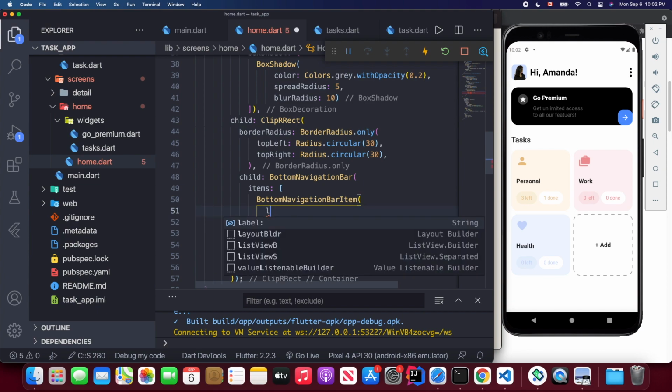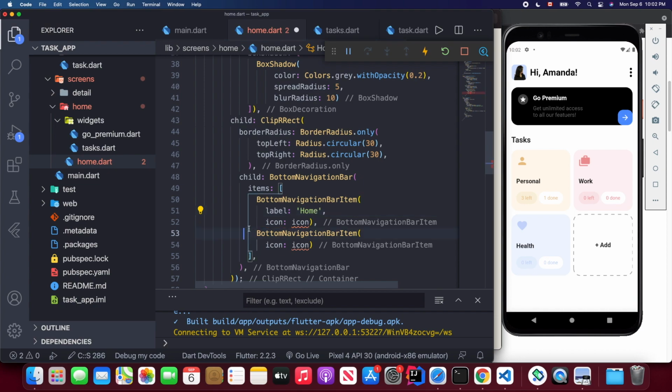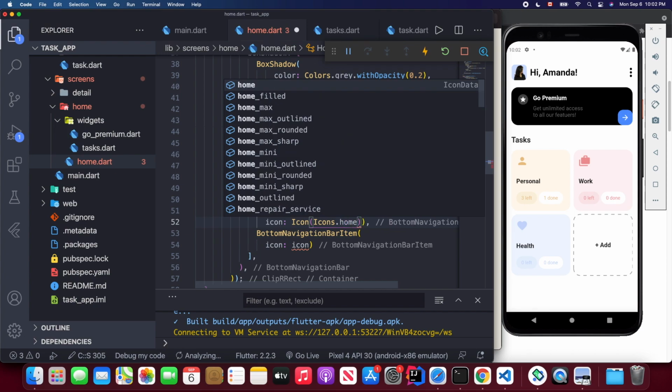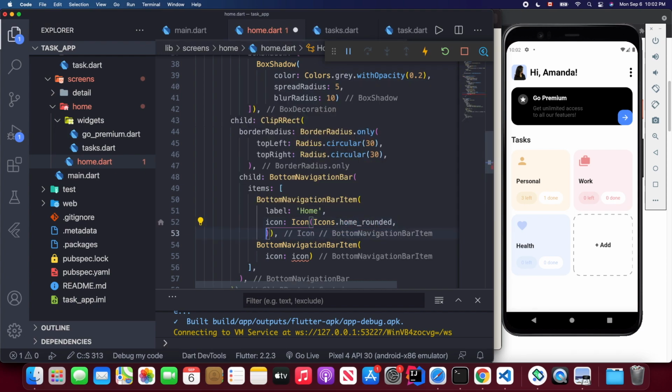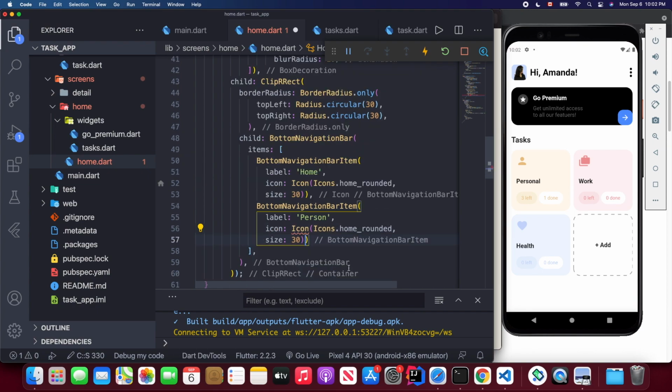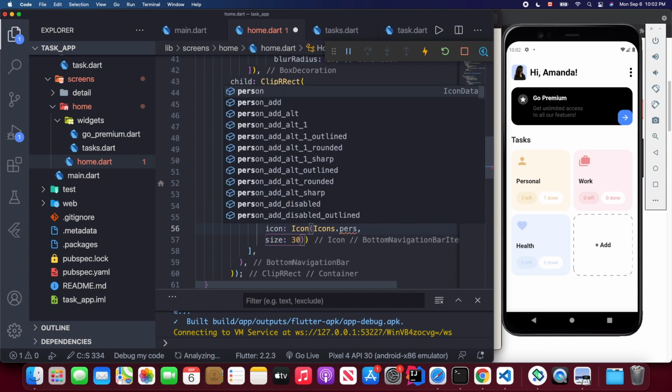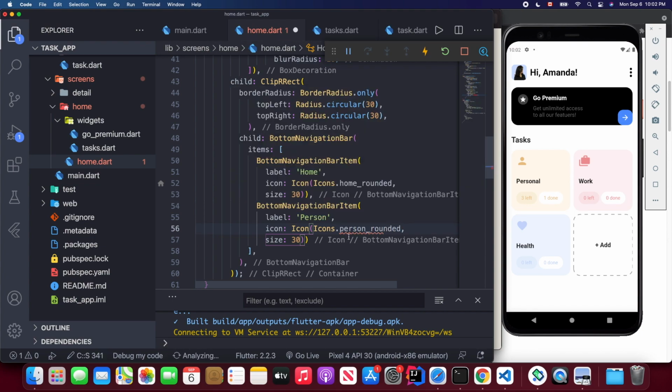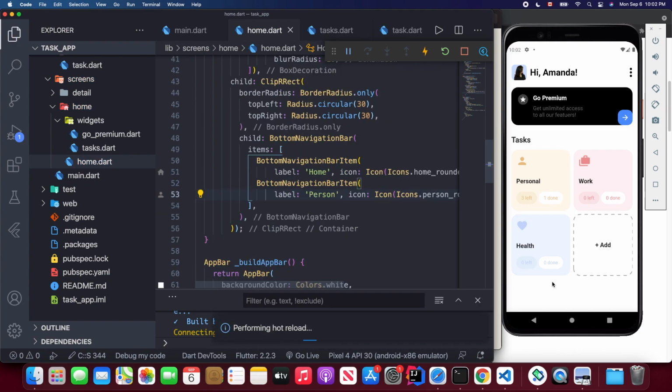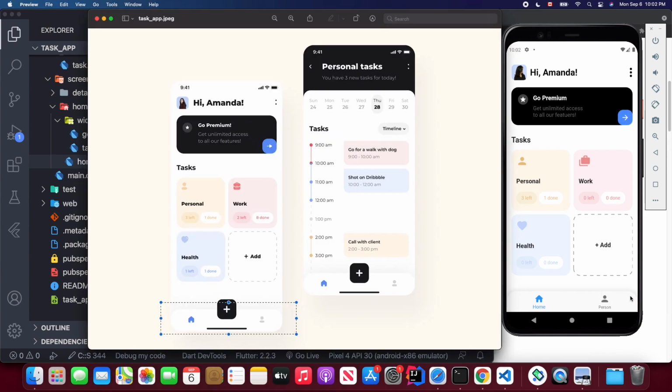So also we're going to give the label. So first one is home. So for the icon, I'm just using the material icon. Icons dot home rounded, and change its size to 30. Same for the person. So we have a label. So label just person, and also the icon. So icon, I just change it to person rounded. Okay, and we can save. Now you'll be able to see we have this rounded bottom navigation bar, right?